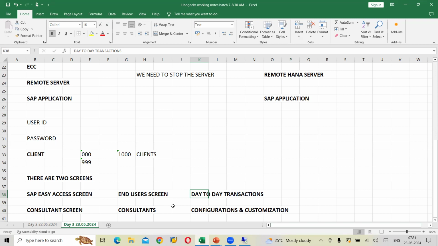Okay, what the customer will do, end user will do day-to-day transactions. For this, there is no much knowledge required on SAP, hardly 1%. But here, we need to have majority knowledge to work as a consultant. And our role would be after completion of this particular course, we need to see ourselves in this particular environment.